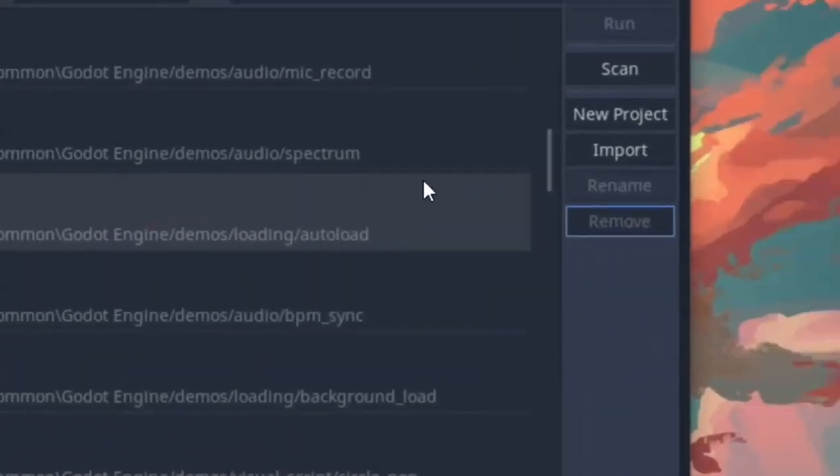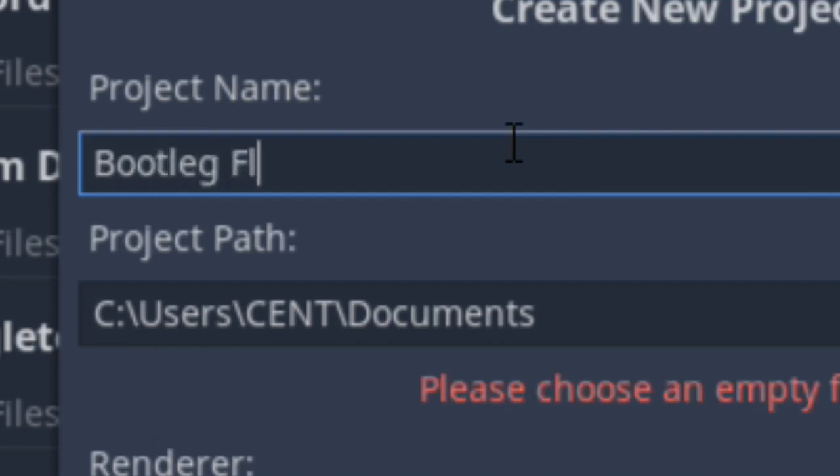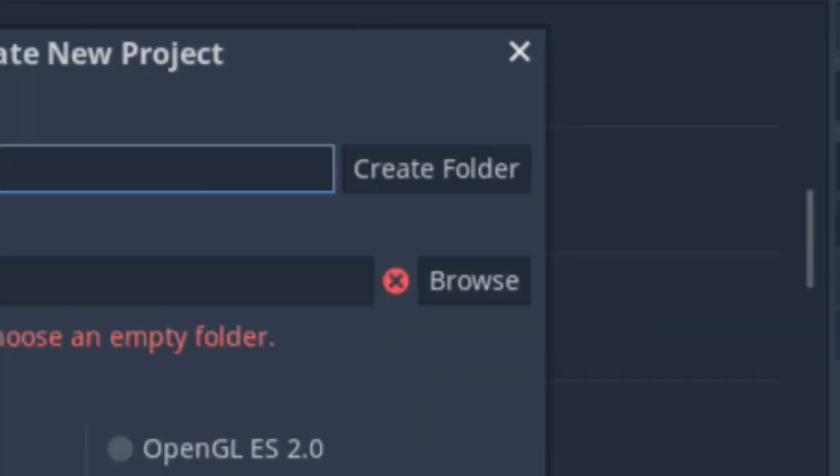Hey, heard you want to be a game developer. Well, stick around because we're going to be ripping off Flappy Bird with Godot in just 13 minutes.